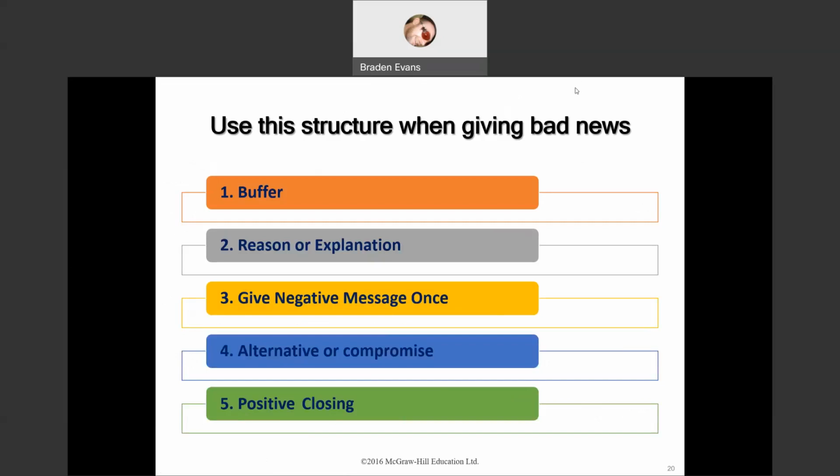Remember, with positive messages, we came right out and gave the good news first, right? That's not the case this time. Now our structure is to have a buffer. This is like a neutral statement to just introduce the conversation. Then you're going to give an explanation for the bad news you're about to deliver, and then you give the bad news. Okay, so that's the third step, is actually delivering the bad news.